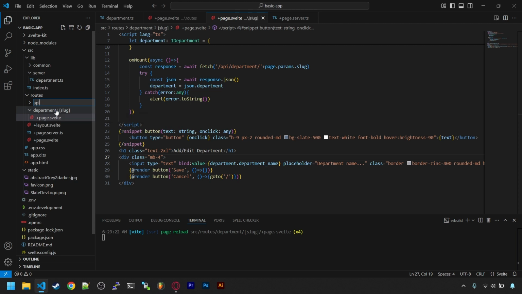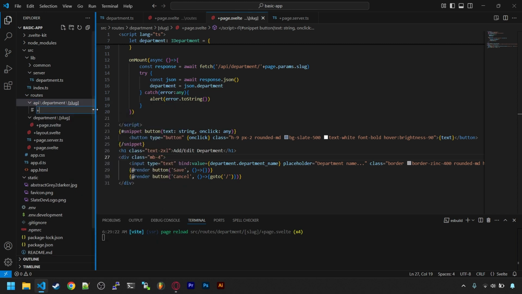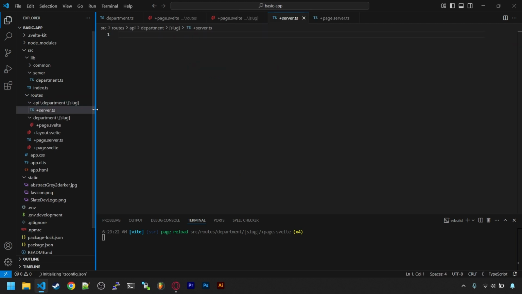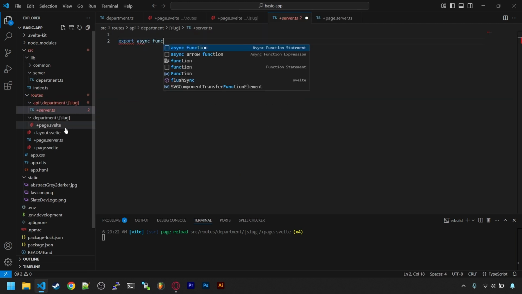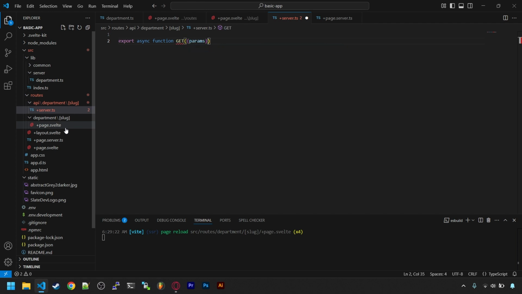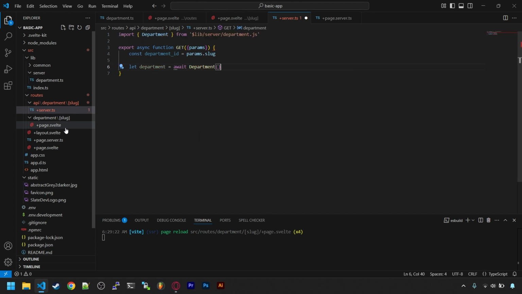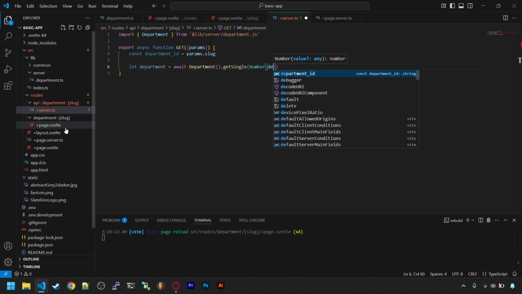So we'll make an API folder in routes, then a department folder in there, and similar to before, a slug folder in here. In that slug folder, we'll create a plus server TS file, which is what you use for API endpoints. That file will have a function listening for GET requests. Here we'll grab the ID from the URL slug by accessing the parameters parameter. Then we'll get the department using our department module we created and the get single function. And we'll have to convert the slug value to a number, as that's what our function requires.